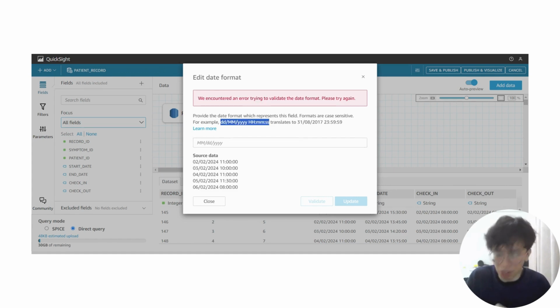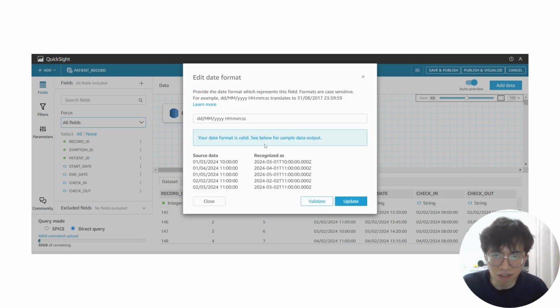We just directly copy from here, then paste here, and now we try to validate. See, is this date format valid with our source data? For example, in our source data, we have input in such a way, right? So it's a good visualization, of course.